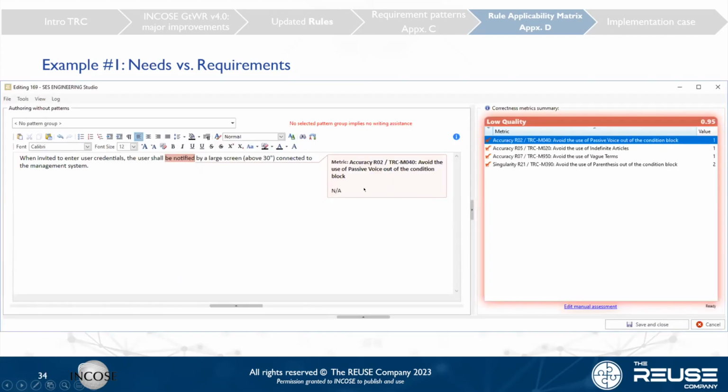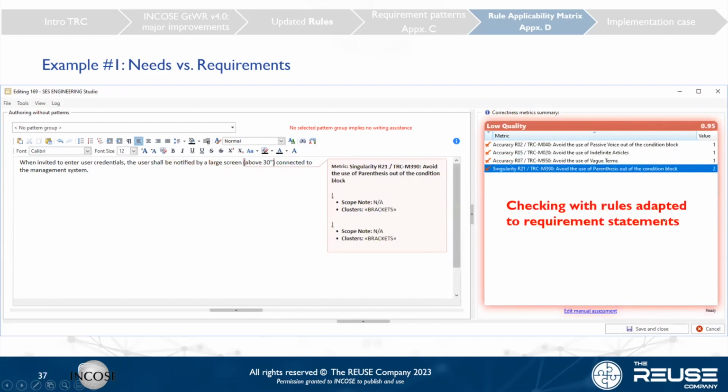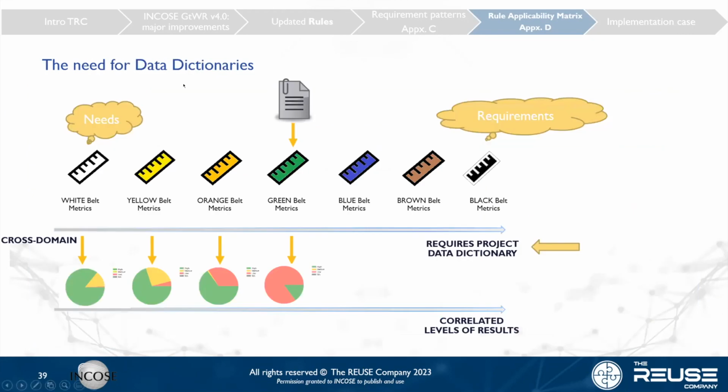In this example, if we get the help from the tool, we would get these metrics involved. But if we apply rules adapted to need statements to the same requirement, the result will be high quality. So the idea is to guide the users to the right amount of rules to be assessed. This is the progressive approach that we foster here. We start with white belt metrics, like in martial arts, and then we increase the level. Applying the higher level to the same specification without changing anything would drastically reduce the quality result. So we start correcting the specification, we increase the quality level, and then we get to the next level and increase again. That's how we get to the maximum quality level.